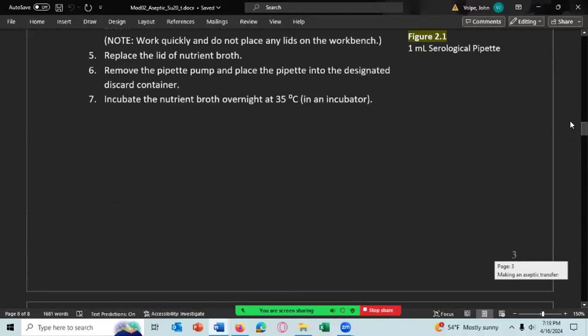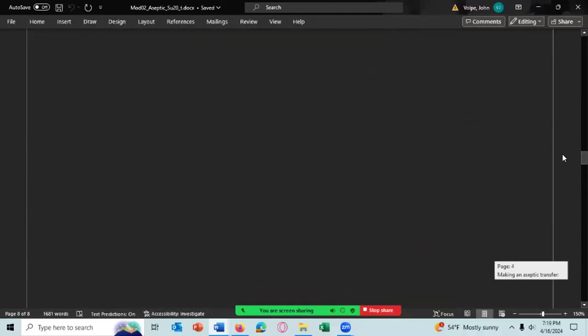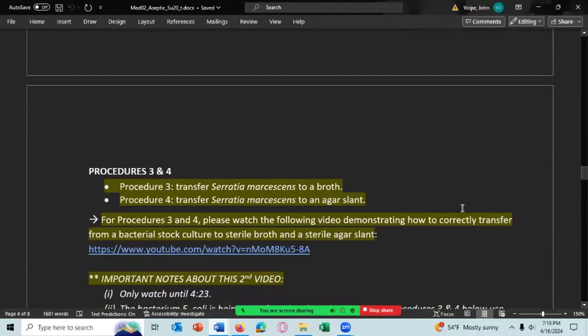For procedure 3, we're going to be transferring Serratia marcescens to a broth. We have a little video for you to watch for procedures 3 and 4, demonstrating how to correctly transfer from a bacterial stock culture to sterile broth or a sterile agar slant. So in 3, we'll be transferring to a sterile broth.